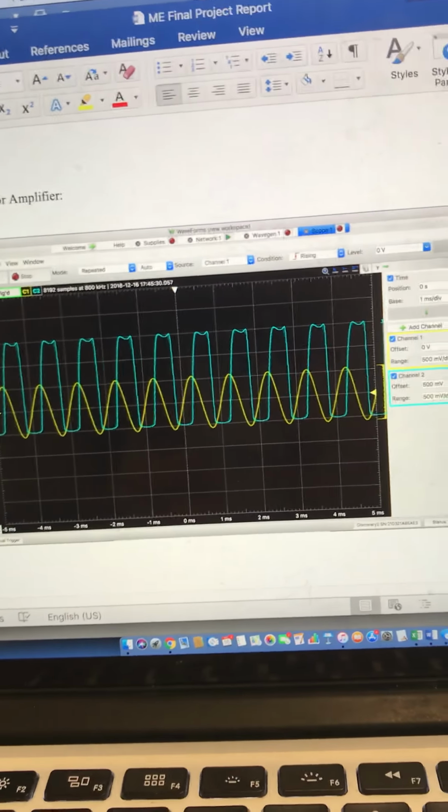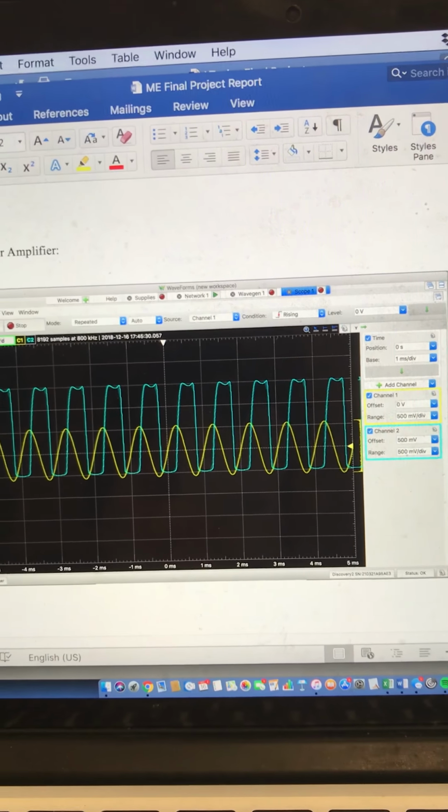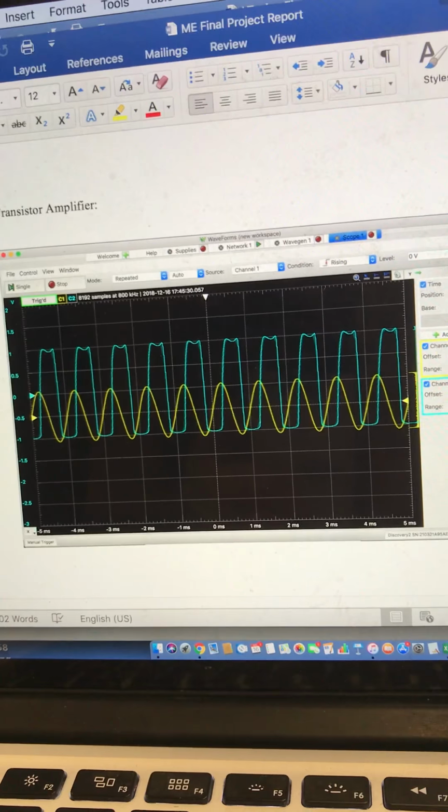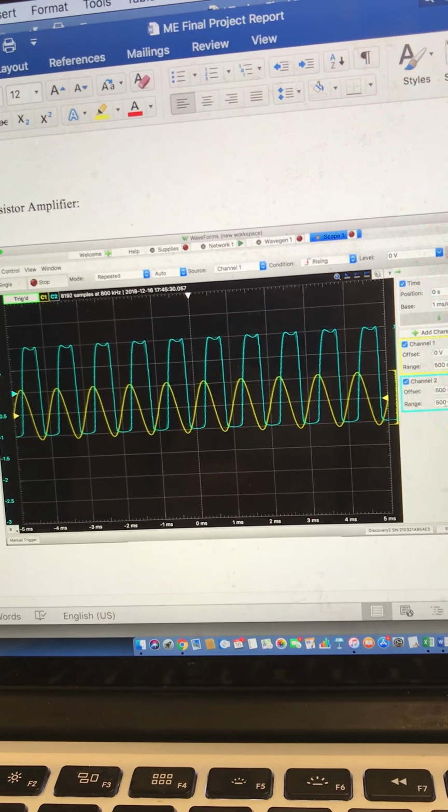So this demonstrates how our filters and our amplifiers all work together to make each speaker work at a different range. And it worked out really well, and it successfully did what we set out to accomplish.